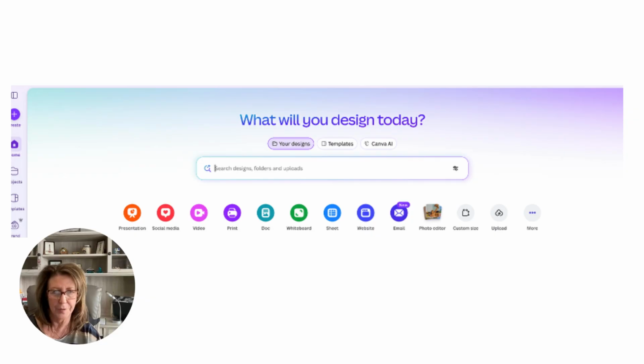So, the first simple thing you're going to do is open up your Canva account to the main page shown here and just kind of set it aside. You just want to make sure you can and are logged in.